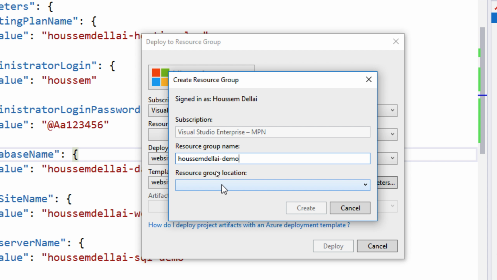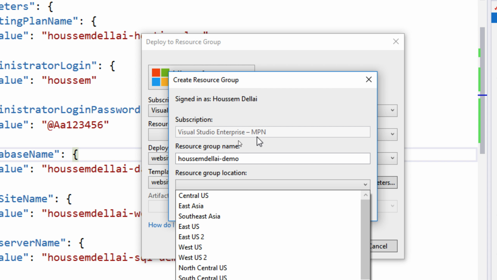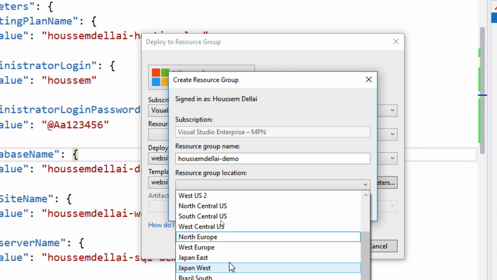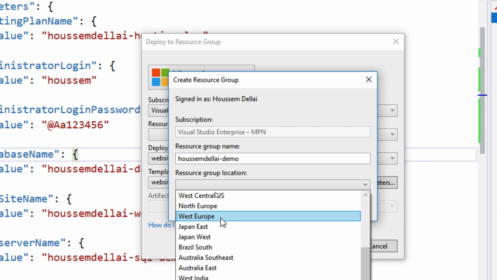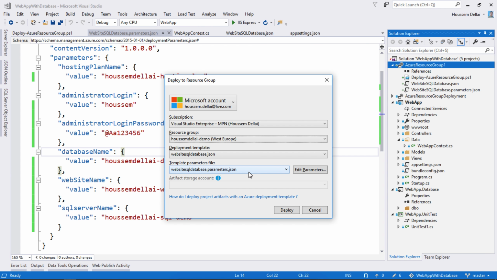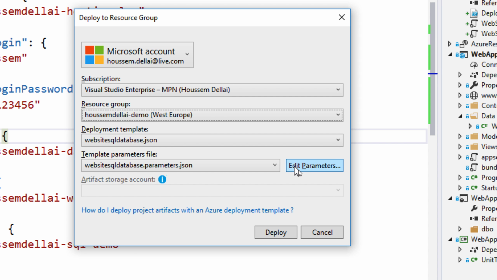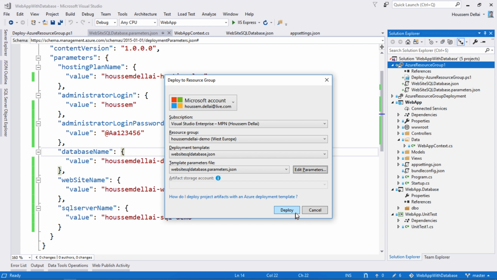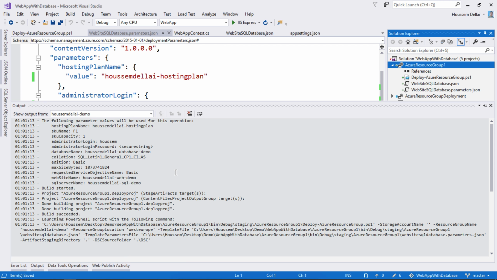Then I need to specify a location for my resource group. Here we do have multiple options, and I'll go and pick West Europe. Then click create. Once we have done that, note that we have the option to edit the parameters that we have specified. Let's click save, then we click the button deploy, and this will try to connect to Azure.